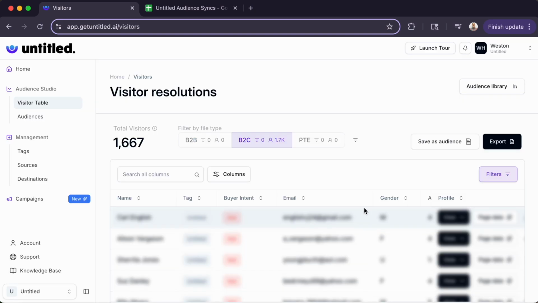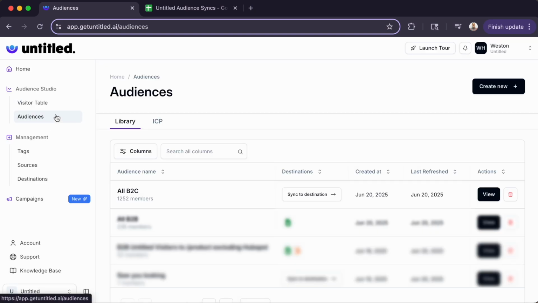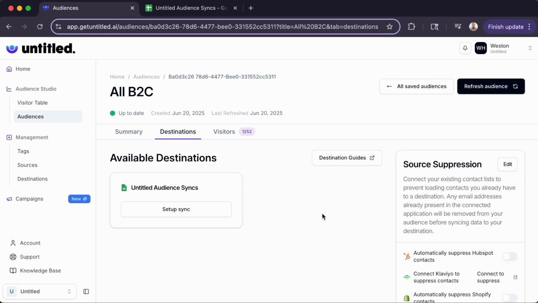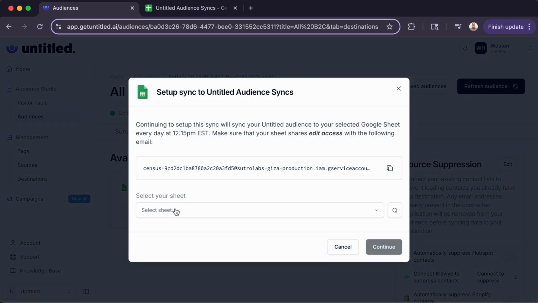Now, within the Audiences tab, you can see this new audience and select Sync to Destination. The Google Sheet here has already been set up as an Untitled destination and is syncing to another audience within Untitled. Click Setup Sync, and here you can select the sheet within the workbook that you want to sync this audience to. In this case, there is already one sheet in the workbook syncing to an audience named All B2B.